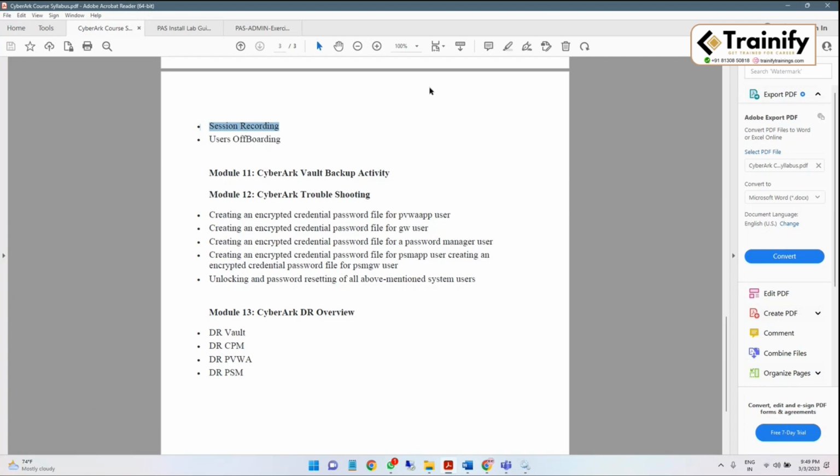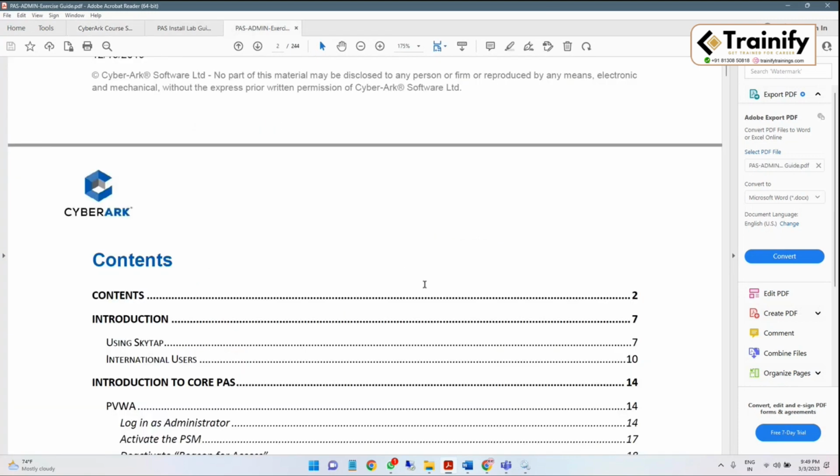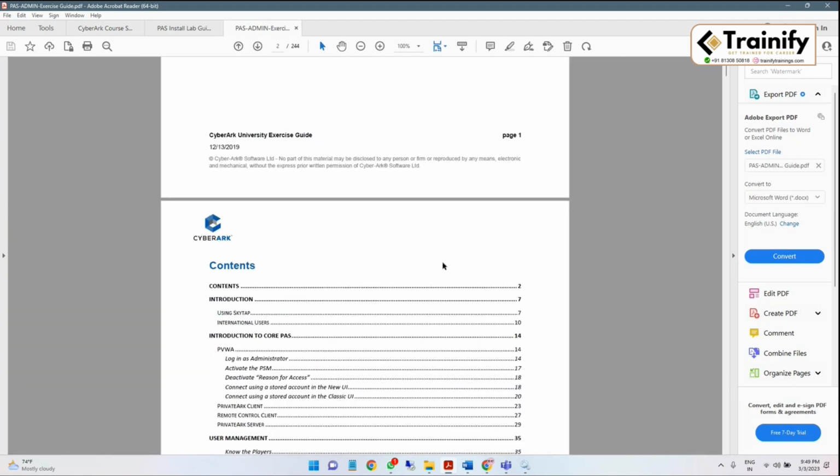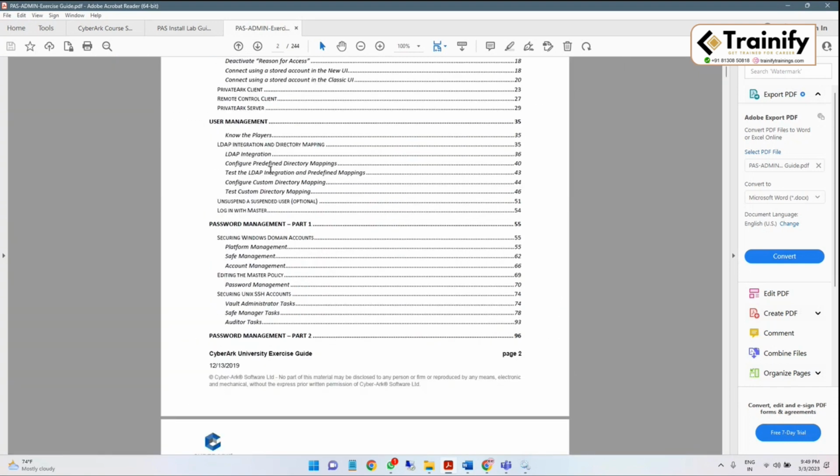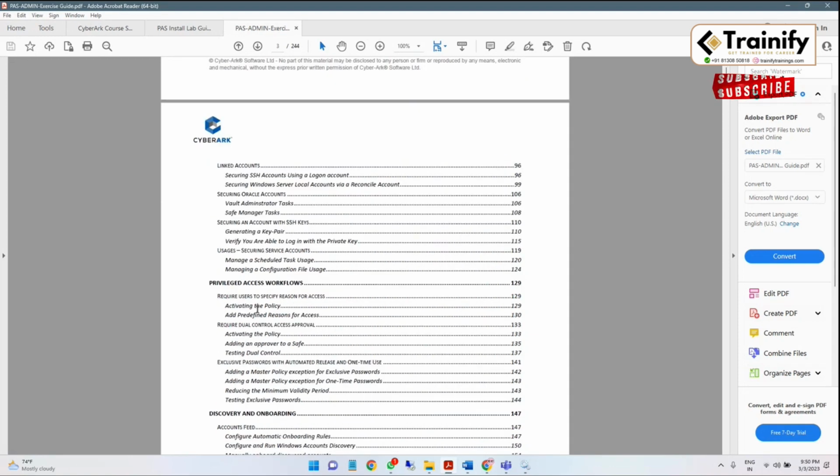Right. So apart from the installation lab guide, you'll also have this administration exercise guide, which will contain a lot of operations use cases, day-to-day use cases if you want to work as a CyberArk administrator, the user management tasks and the password management tasks. We'll talk about these topics in sessions as well, but you'll have some more exercises here to practice. This is dedicated for your practice.